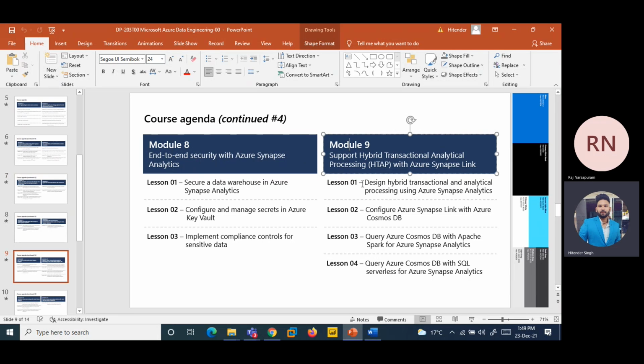Module number 9 says HTAP. It's a latest new feature. It supports hybrid transactional analytical processing, right? While we have data in Cosmos DB, my application data is on Cosmos DB, and that data I have to process, I have to bring into Synapse Analytics, my Synapse service. How I would bring that data is encapsulated in module number 9.